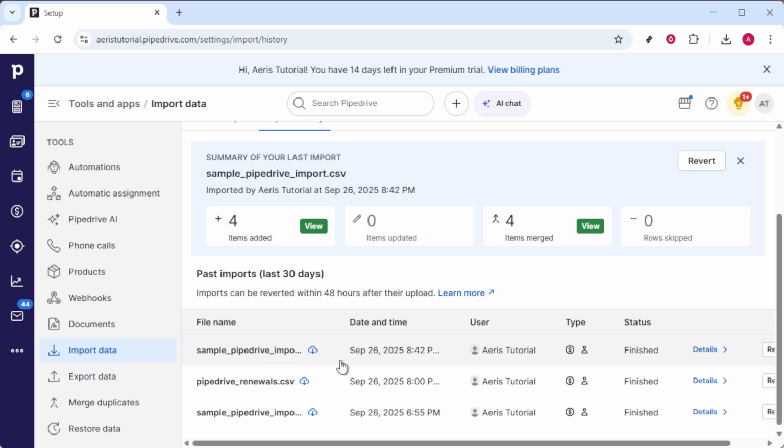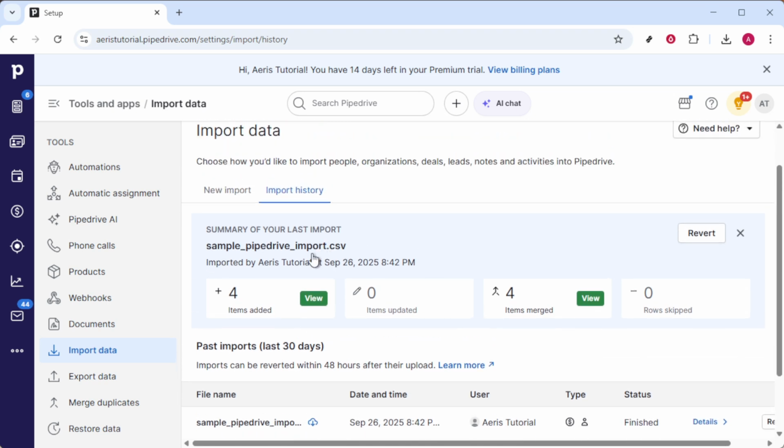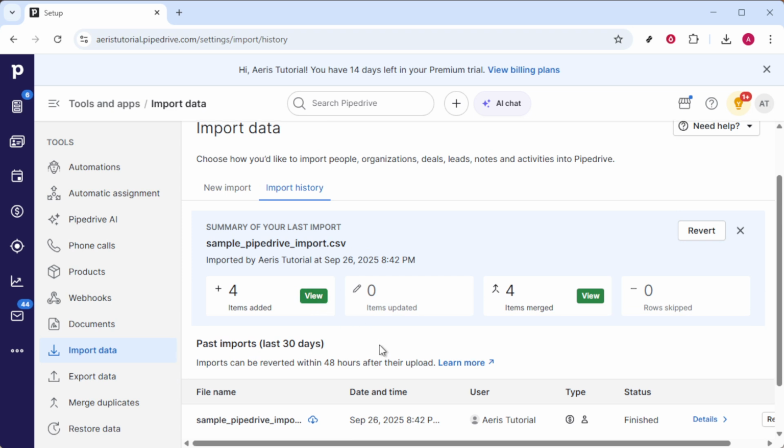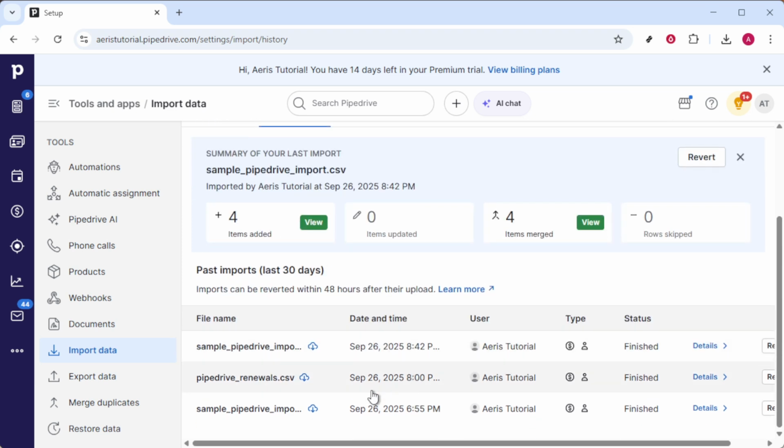And there you have it. You've successfully imported your data into Pipedrive using a CSV file. By following these steps, you've ensured that your Pipedrive account is up to date with the latest information.